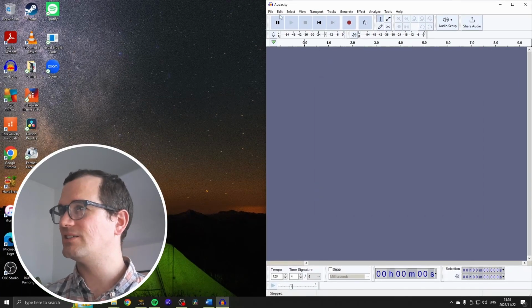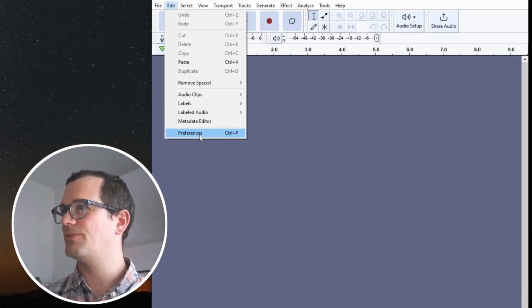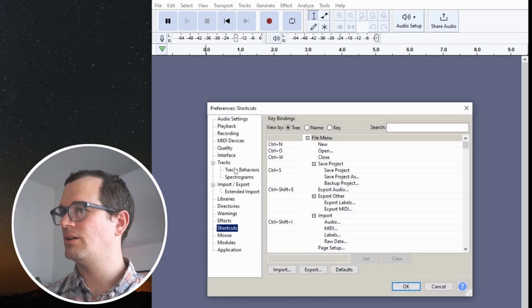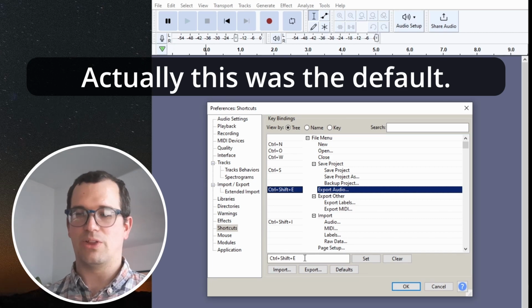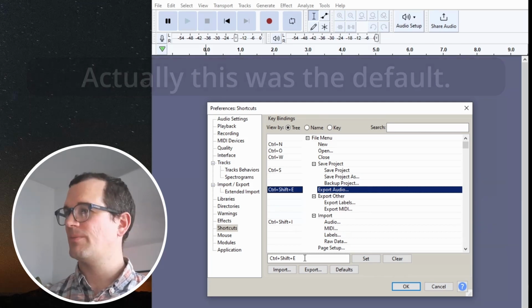Let's also, while we're here, set up some shortcuts. So I'll go to Edit Preferences. And in the Shortcuts section, you can see I've already done this. Export Audio, I've made Control, Shift, and E. That's one that just fits my hand nicely.